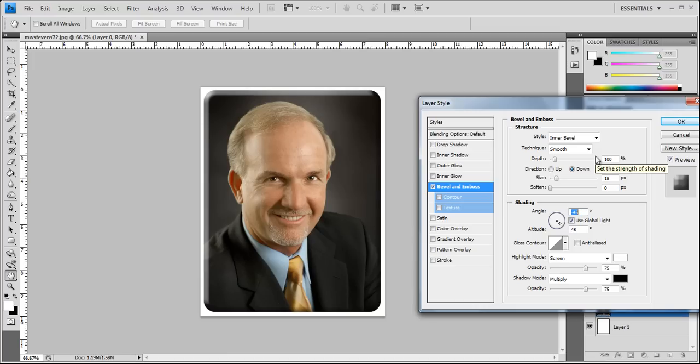And there's also other things you can do, like in the technique, you can do the chisel hard, and that kind of gives you a little bit more of a chisel. You can shrink the size down a little bit so it's not so bad. I think the smooth is probably really, really nice here. And just kind of give it a little bit of a shape there. And there you have it.